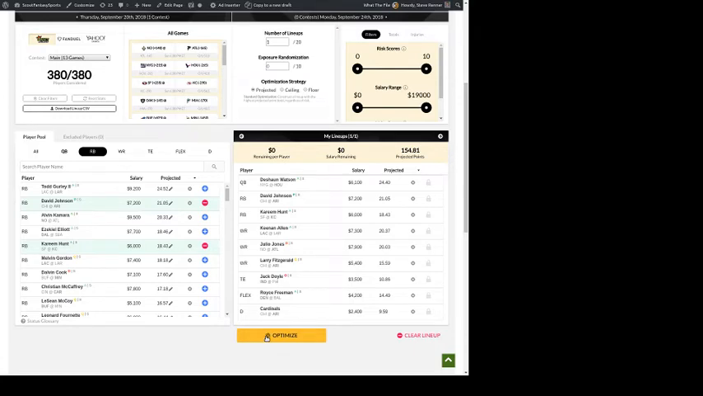But one thing you want to take away from the initial build is, where did the optimizer spend money? So where is it finding value? And in this case, it found certainly some value at tight end by only spending $3,500 for Jack Doyle, and the flex spot $4,200 for Royce Freeman.